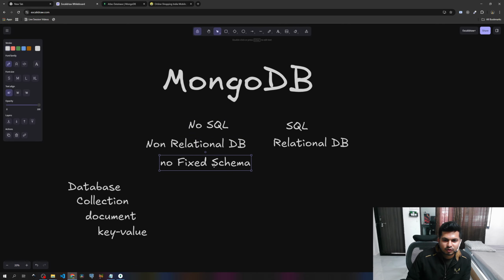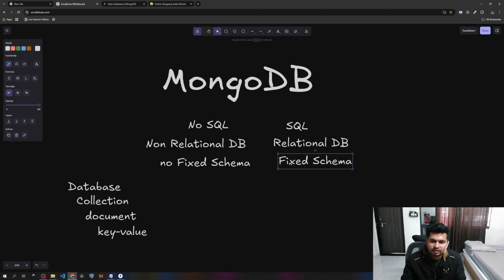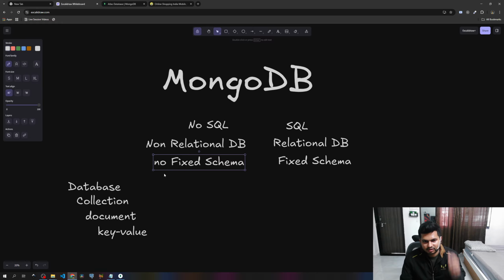And no fixed schema here, whereas there we have a fixed schema or fixed table. If we don't put any value in the field, it will be null or a default value. Here we can enforce the fixed schema, but we can also bypass the fixed schema inside NoSQL.